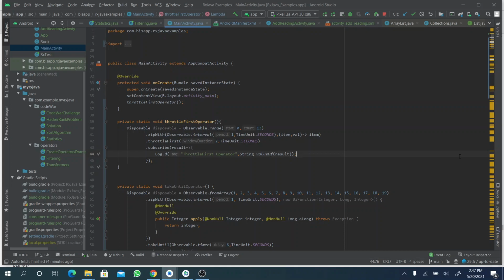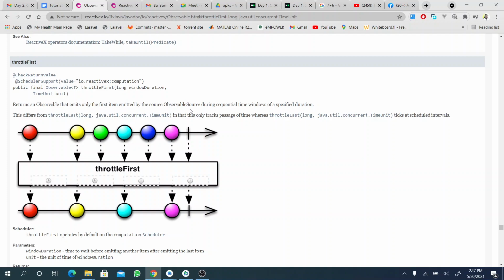let's look at this diagram. You can get this on the Reactive-X documentation page. It returns an observable that emits only the first item emitted by the source observable during a sequential time window of a specified duration. Looking at the diagram, you see the red item. It starts emitting it, and it waits for the specified duration to elapse. Then it will start with another emission, which is the yellow. Then it waits for the time. Within the time frame, the green item was emitted, but it wasn't counted because it was within the time frame. Then after the time has elapsed, it goes on to emit the light blue item. It goes on so on and so forth.